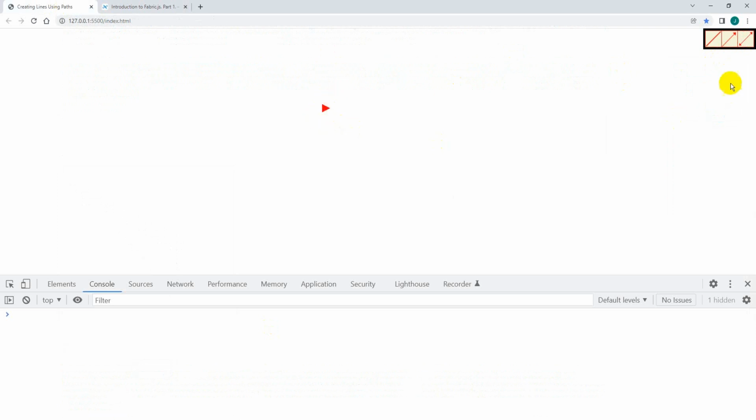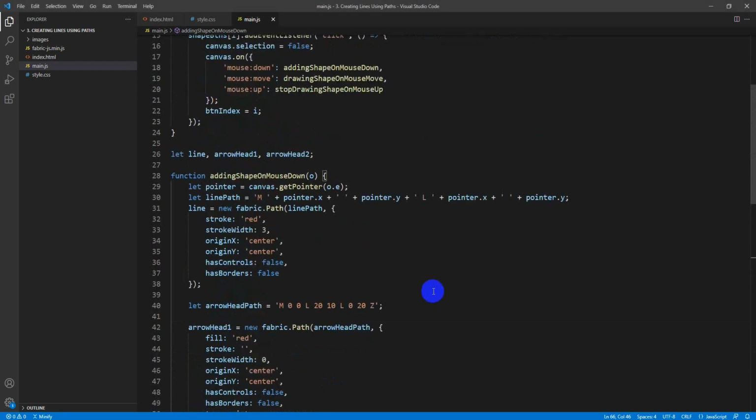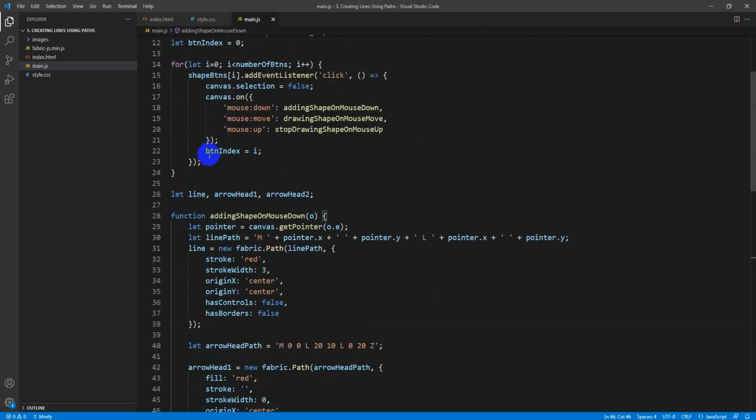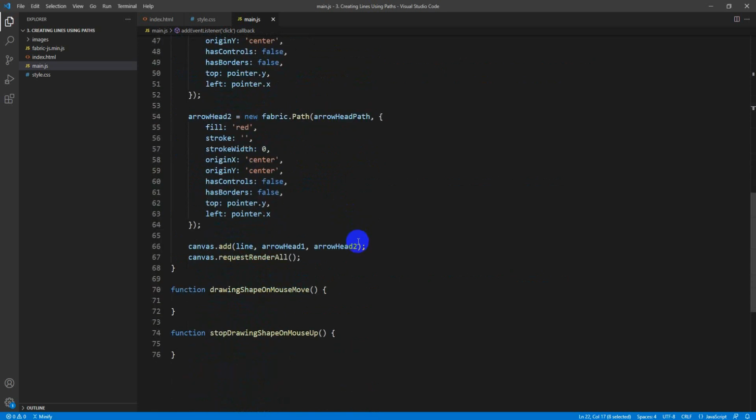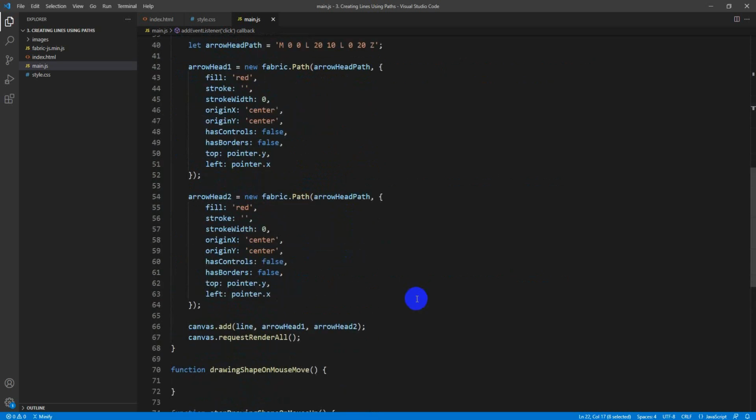But there is a problem now, because if I click on the middle, there are actually 2 arrowheads, but the middle button only requires 1 arrowhead. And if I click on the first button, we still can see the arrowhead. That is because we have not added any conditions in our mouse down. Remember we have included this button index, and this button index tells Fabric which button has been pressed. So if it's the first button, the index should be 0. And for this case, arrowhead 1 and arrowhead 2 should not be added at all.